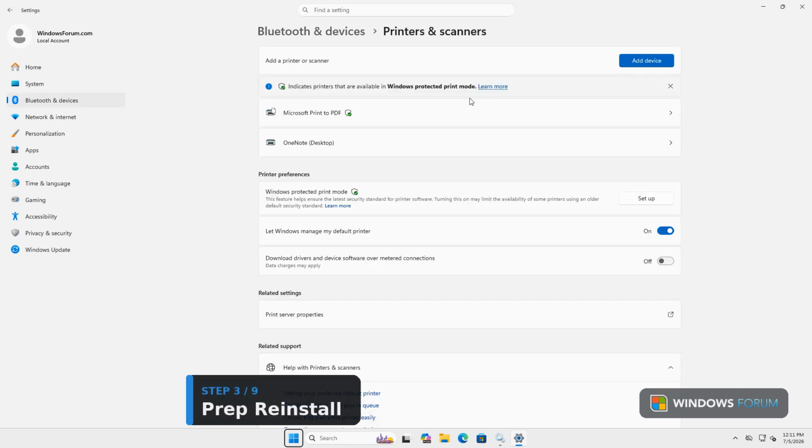Now you click Add a printer or scanner to prepare for a clean re-add later. This matters because removing and adding the printer again can refresh a bad driver connection or clear a stubborn device entry. If the printer does not appear after a scan, wait a moment and try again, since discovery can take a little time on some networks.